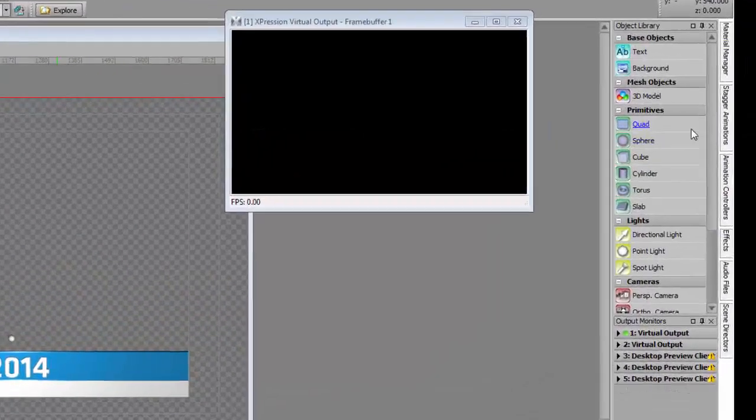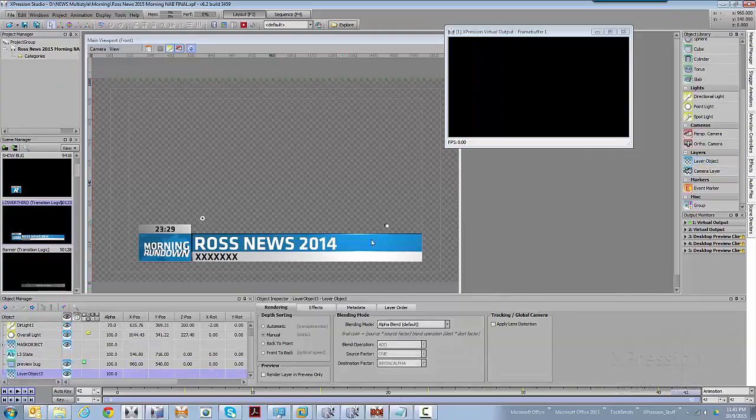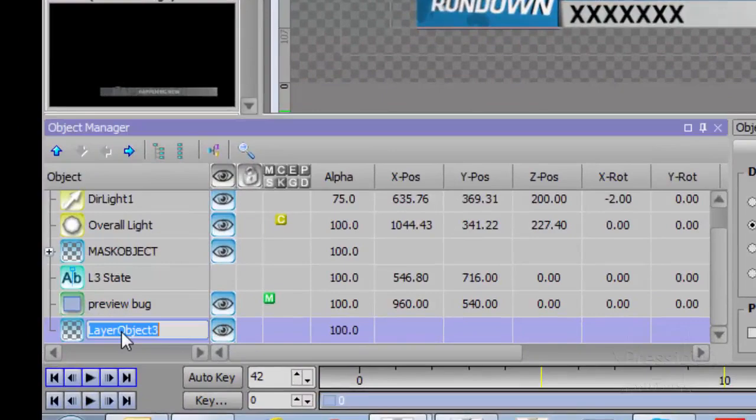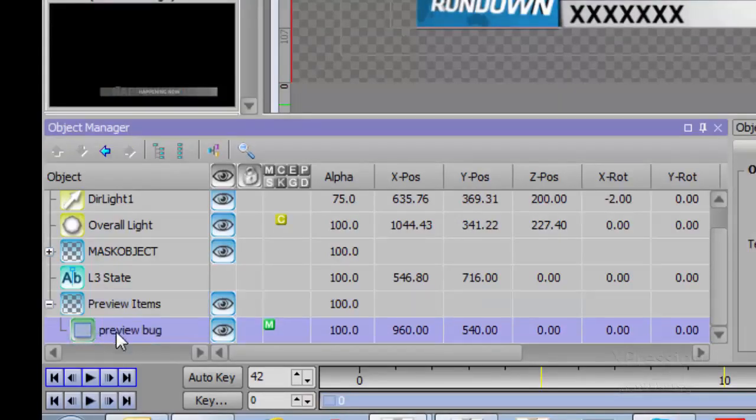And now I'm going to go over and grab another object out of the object library. I'm going to grab a layer object. And I'm going to rename that, just so that I know what it is, preview items. Now I'm going to take my preview bug and I'm going to put it inside the preview items, and treat that preview items almost like a folder.